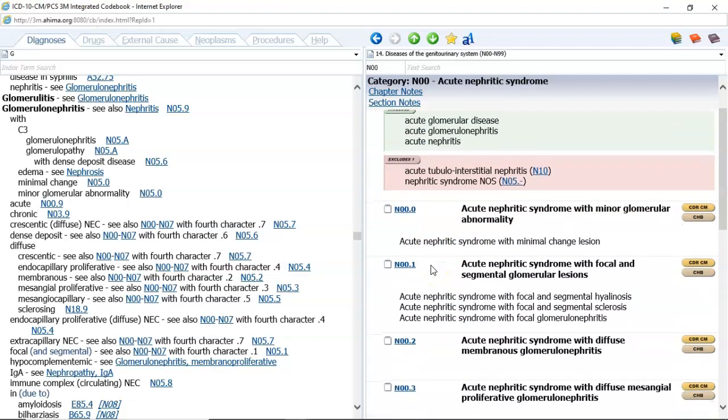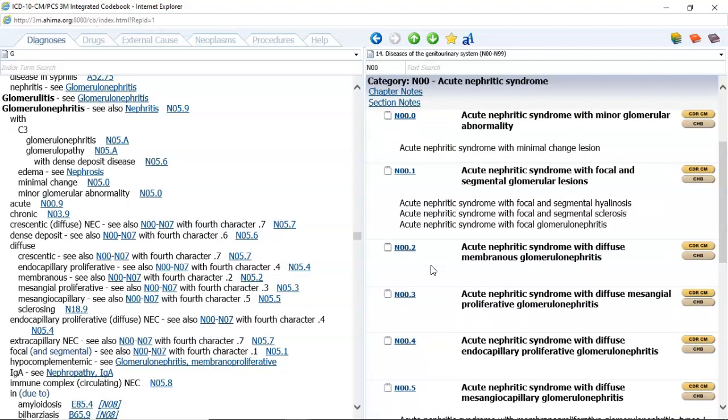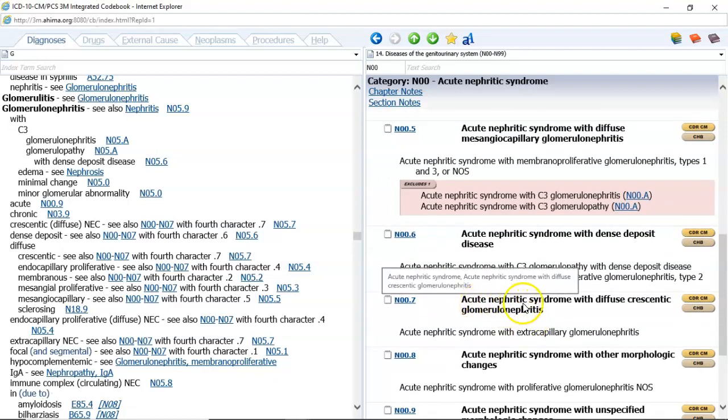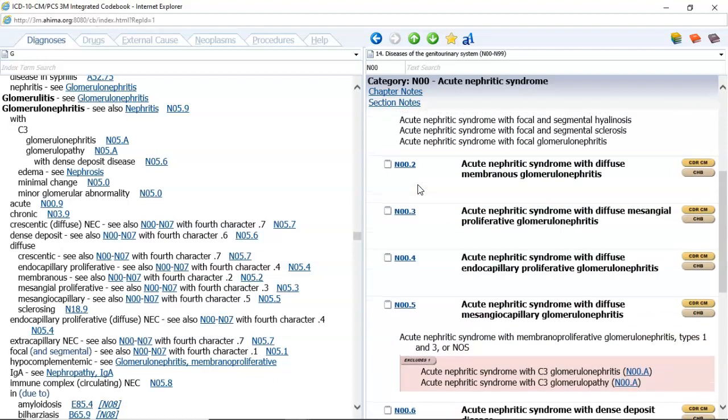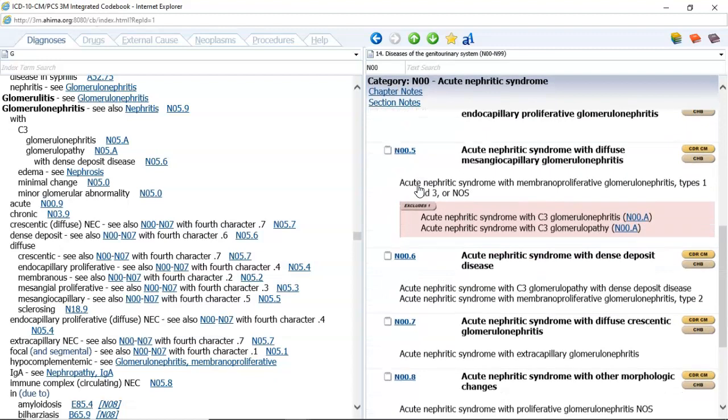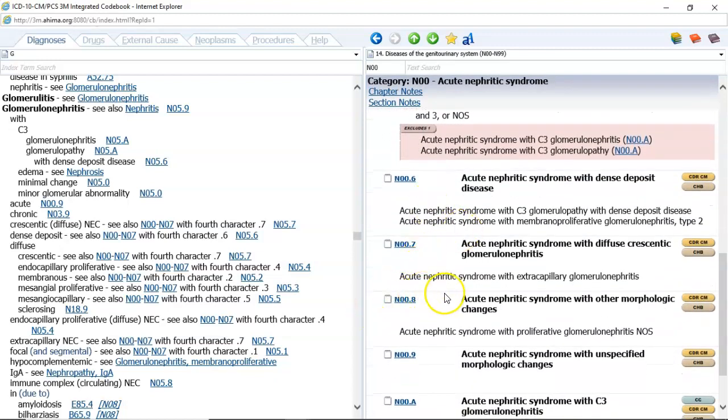And as I scroll down through these codes, I can see acute nephritic syndrome with diffuse endocapillary glomerulonephritis, and it says that this is acute nephritic syndrome with extracapillary glomerulonephritis. Now, what a way to have to find that code. So sometimes you really have to dig to try and find these. And of course, this is the documentation. This is the term that we're looking for right here with this code.